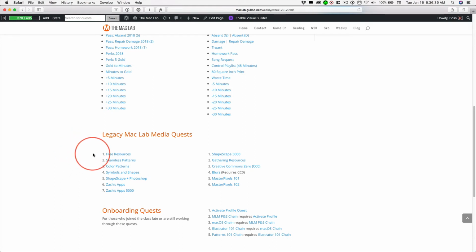I mentioned these legacy quests and suggested moving straight down the list. Bad suggestion. Look, if you're a new student and you want to learn how to use Illustrator, working straight down this list, this is Illustrator, Illustrator, Illustrator. Okay? And when it says Shapescape and Photoshop, I'm teaching you Photoshop skills, but with Shapescape, and you'll figure out what Shapescape and Zax Apps are.